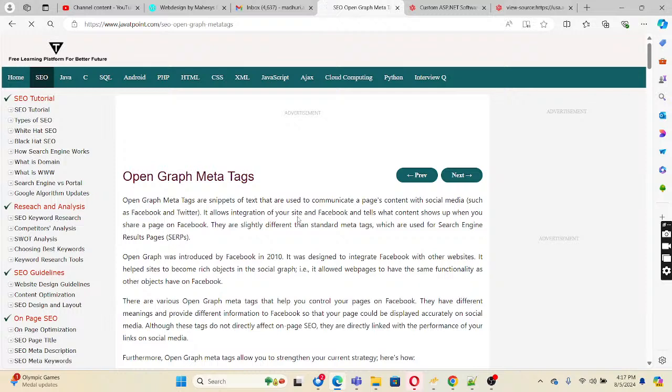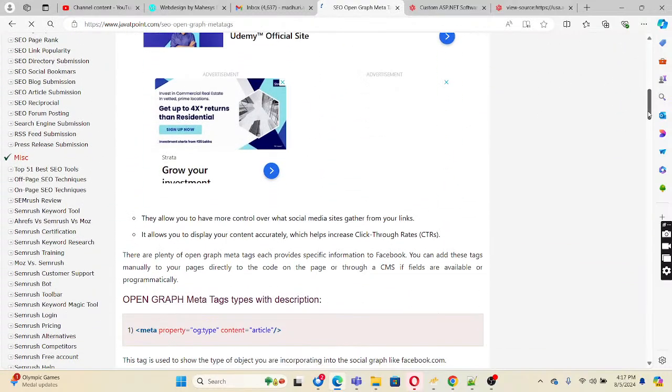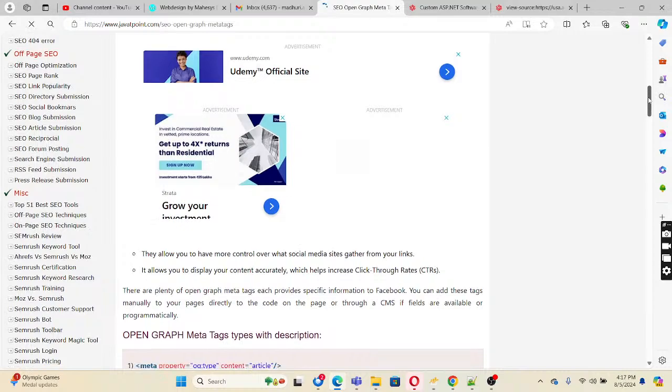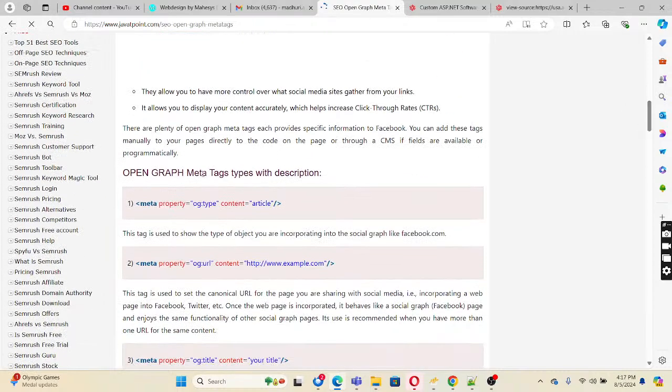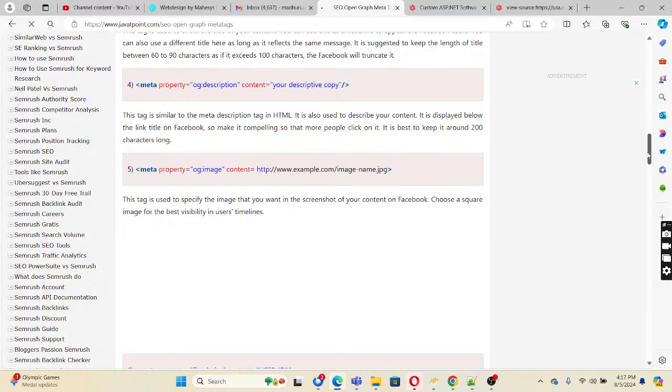So open graph meta tags. Open graph meta tags are snippets of text that are used to communicate a page's content to social media, like Facebook or Twitter. It allows integration of your website with Facebook, and it tells what content shows up when you share a page on Facebook. So open graph meta tags, if you add them right, will show the relevant content. For example, meta property og:type is article, or property og:url equal to example.com. Then it will represent that particular content.